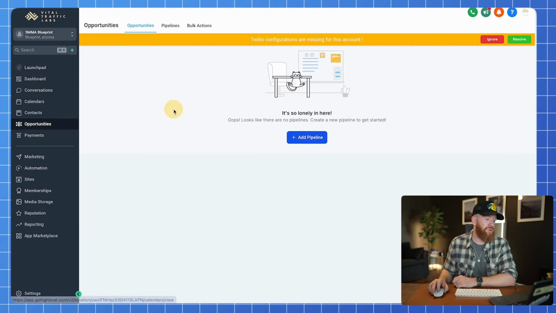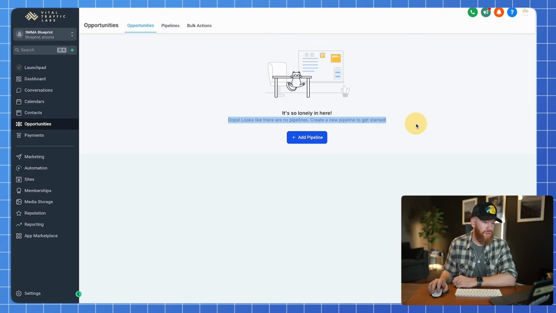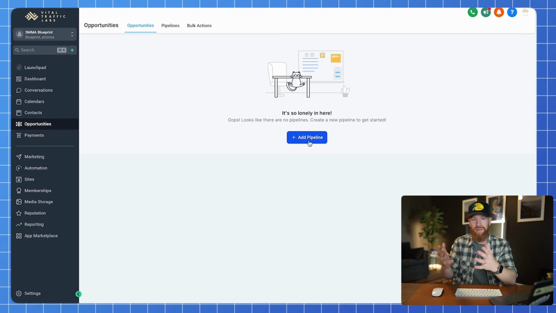Now here inside of opportunities, you're going to see that there is no data so far. It says it's so lonely in here, there's no pipelines. So what we're going to do is create a pipeline. You don't need to worry too much about what pipelines are, because for the basics of this video, you're only going to have one pipeline.